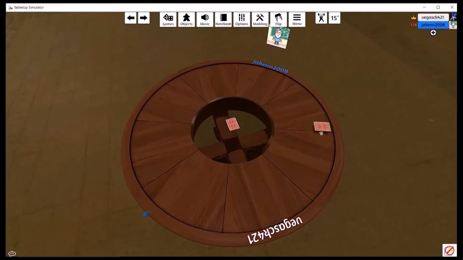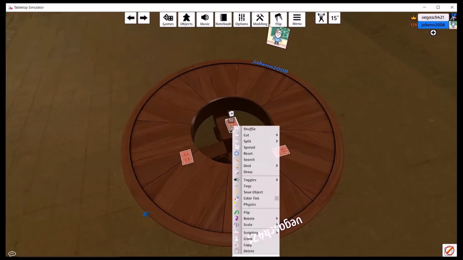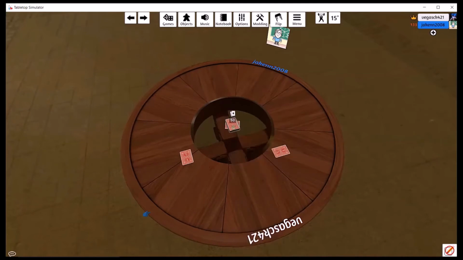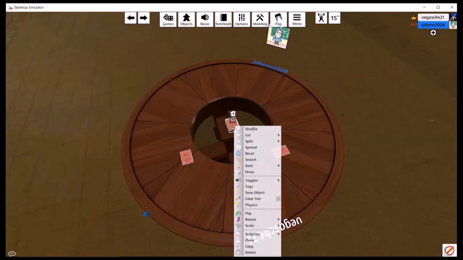I can grab it, pull a card off. If I right-click, just like in many programs, you're going to find a contextual menu that gives you some stuff to do. We've got Shuffle. You can also see above, when I hovered over Shuffle, the R comes up, so that's a keystroke. Hovering over the deck and pressing R will shuffle the deck. We've got Cut, Split, Spread.